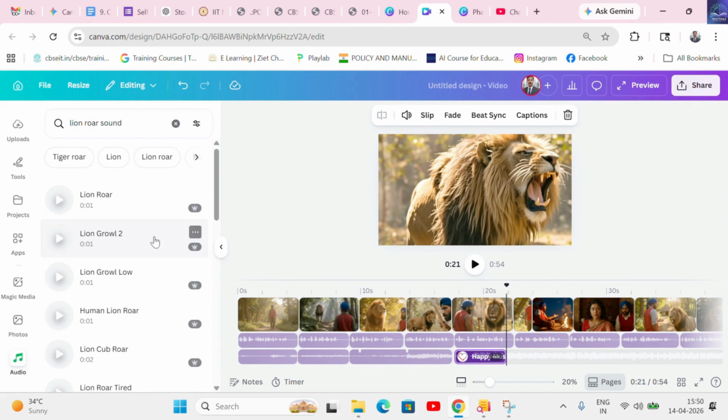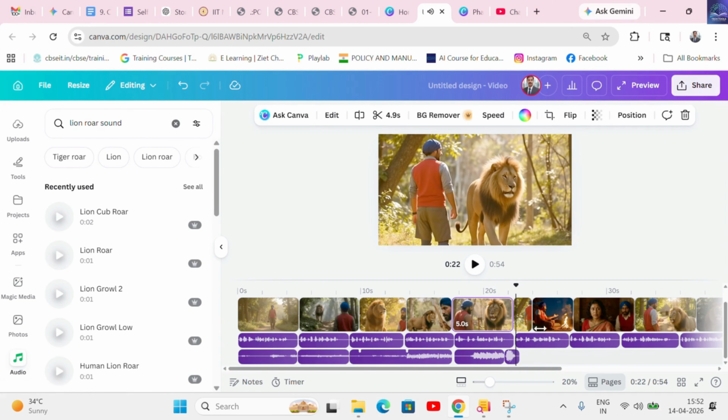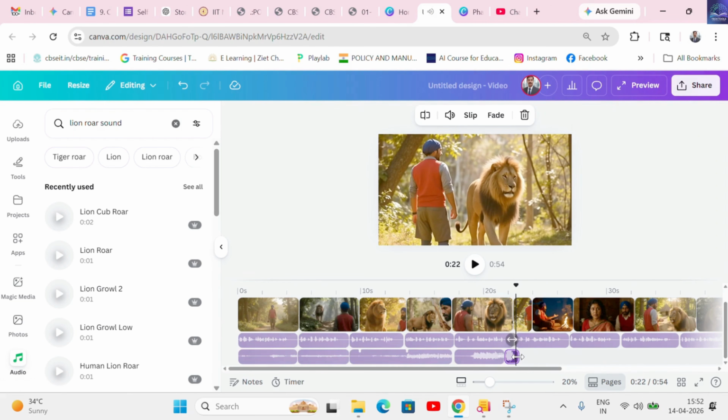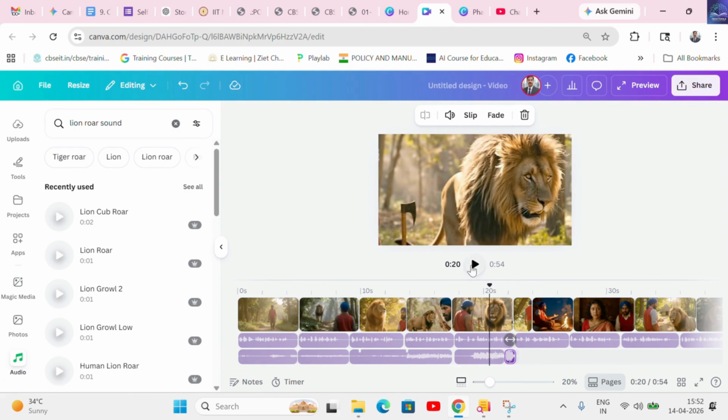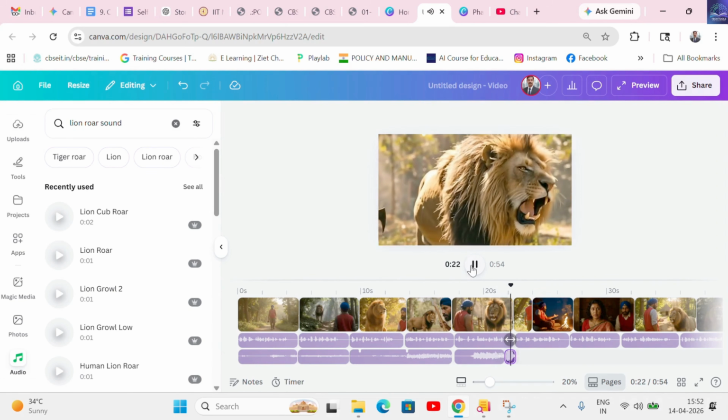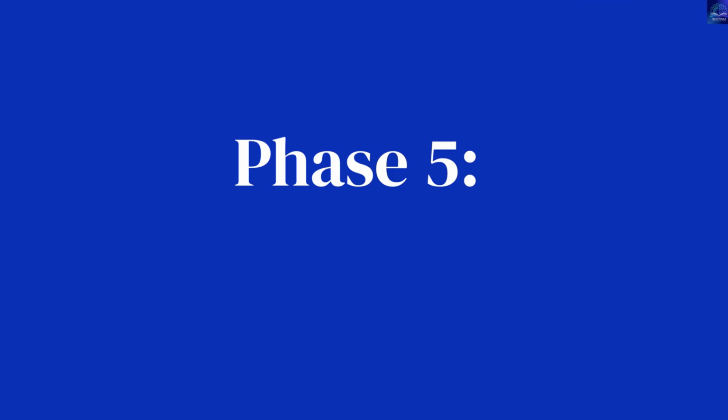When a lion lets out a roar, synchronize a high-quality lion roar clip to the movement. These micro details are the secret sauce that keeps a child's attention locked onto the screen from the first second to the very last.